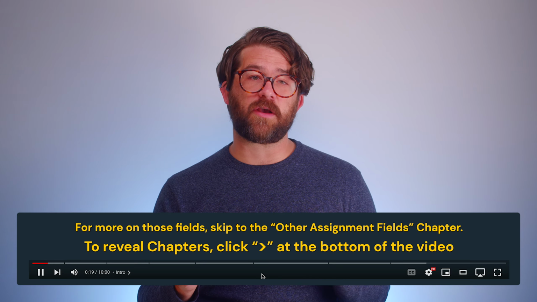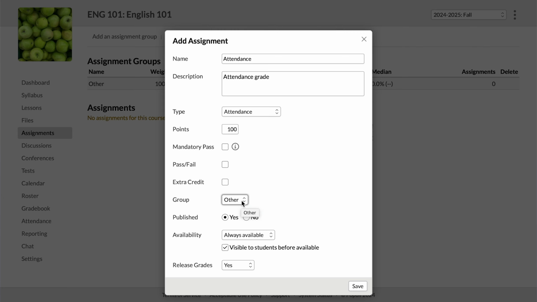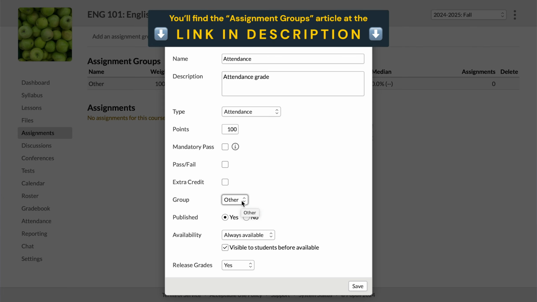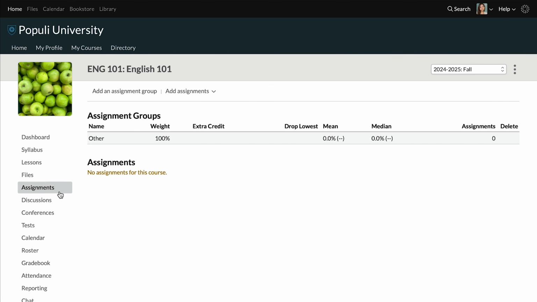At the end of the video, we'll go back through and describe each of those. So at this point, we can finish creating this assignment just by clicking Save. But actually, you know what? Right now, we're going to look at this assignment group field. There are different ways you can handle grade weights in Populi, but the easiest way of managing the weight of the attendance assignment is to use an assignment group. You'll usually create that attendance assignment group before you create the attendance assignment. In this case, we're going to step sideways and do that.